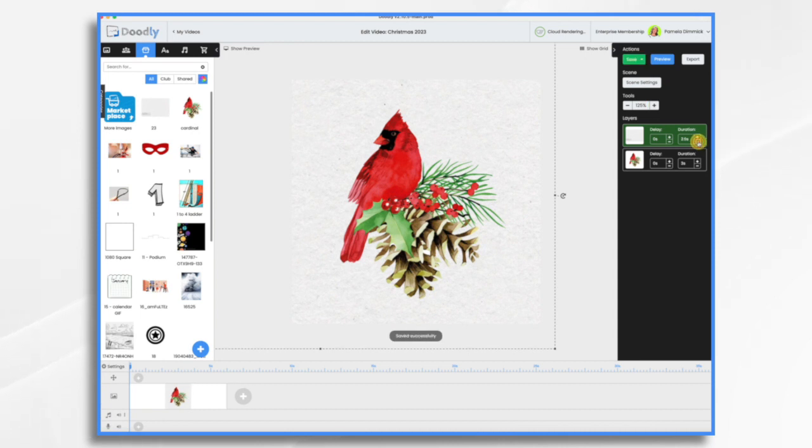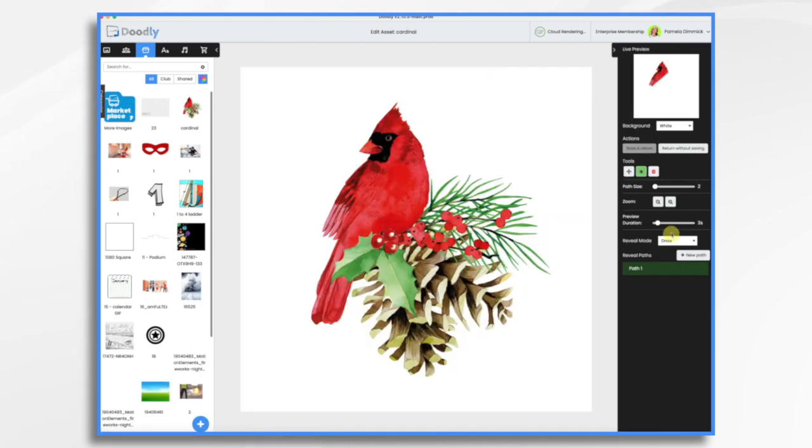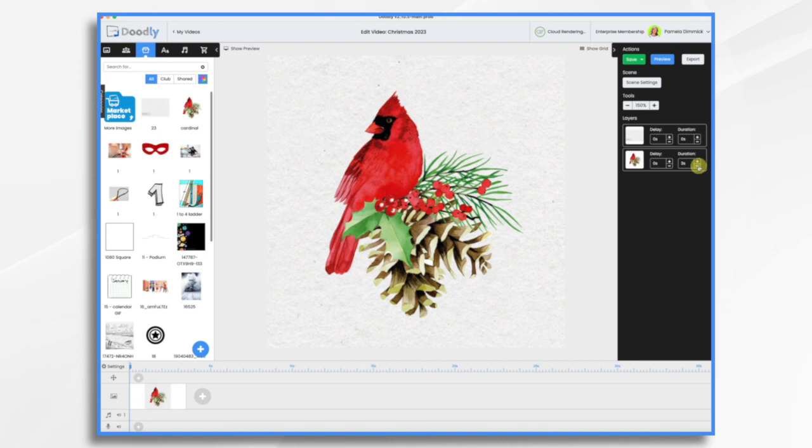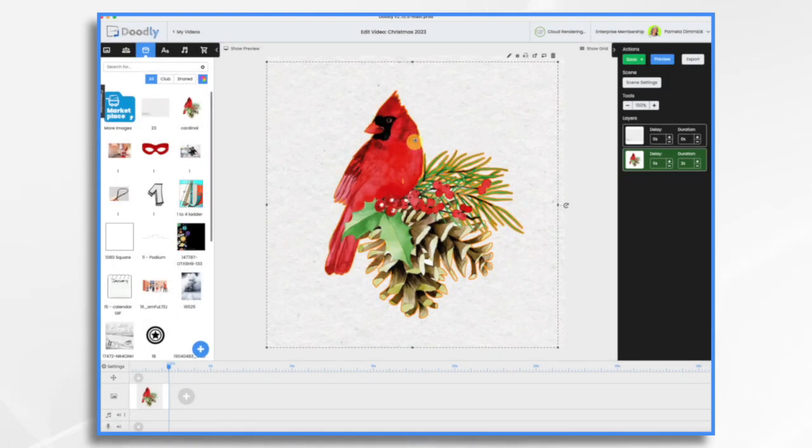I'm going to make this 0 duration. And then my cardinal, I'm going to click the pencil icon. And I'm going to tell it to fade on. Save and return. And we'll play with this. 3 seconds might be a nice slow fade. Might be nice, but I like to speed it up a little bit. Take a quick preview. Like so.